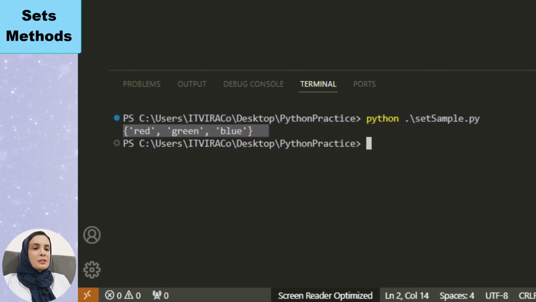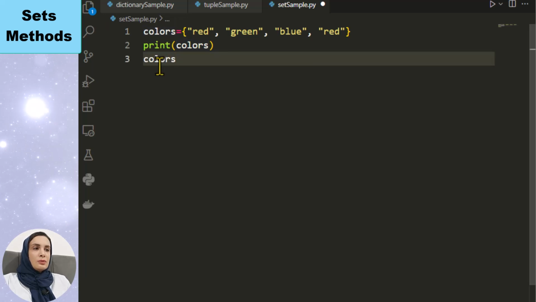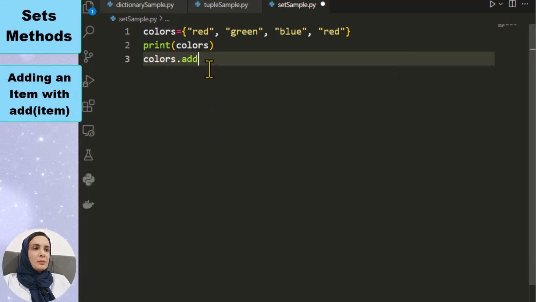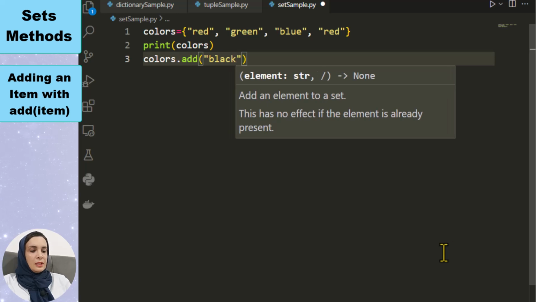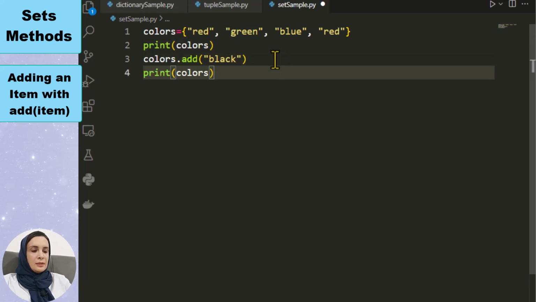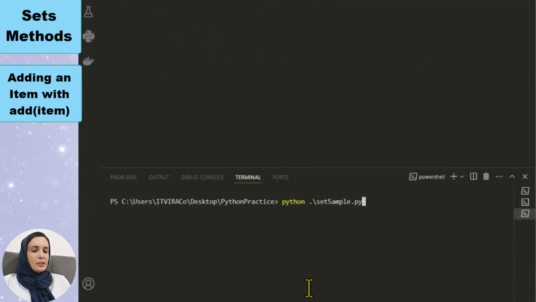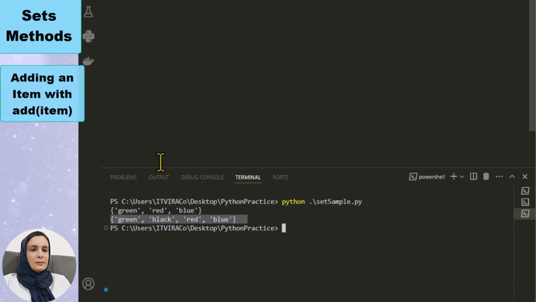Here are some basic methods for sets. To add an item, we use .add after the name of our set. For example, colors.add in parentheses. We add every item we want, for example, black. We print it. We add a new item to the set.